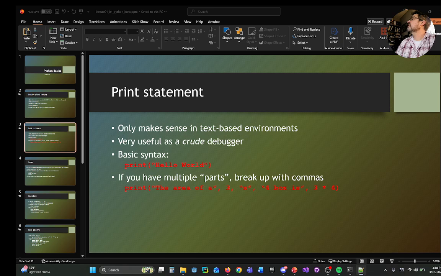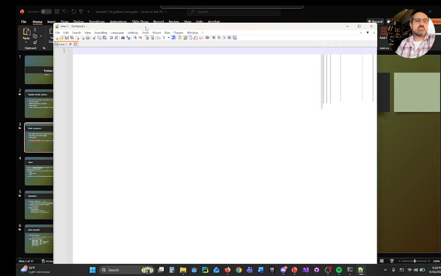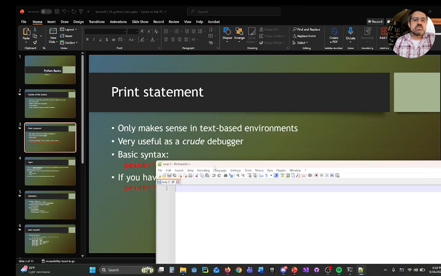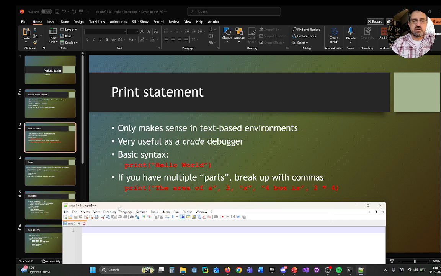I just started up Notepad++, and then it brought me here. Let me type that command that we had on the slides. I'll try to get these side by side.